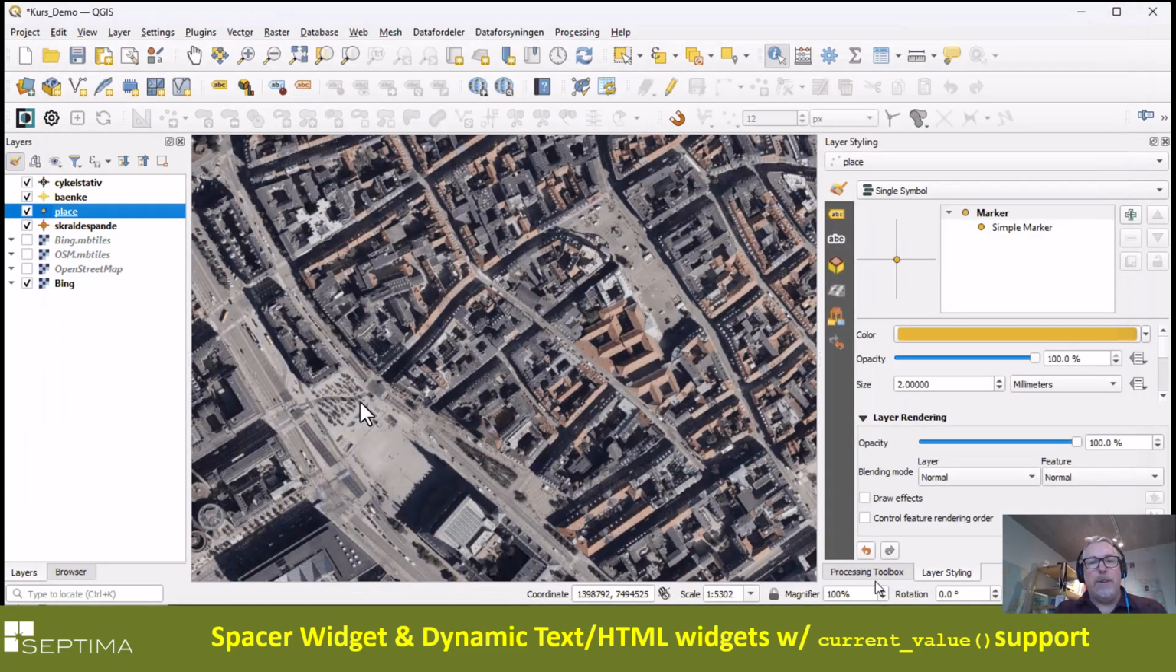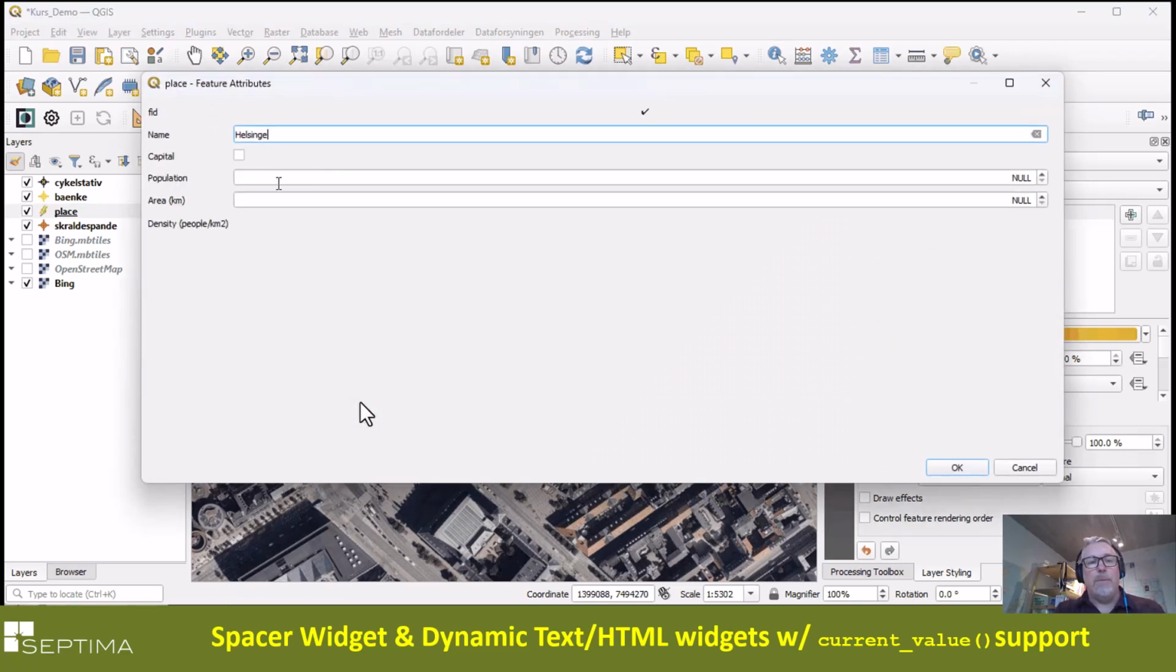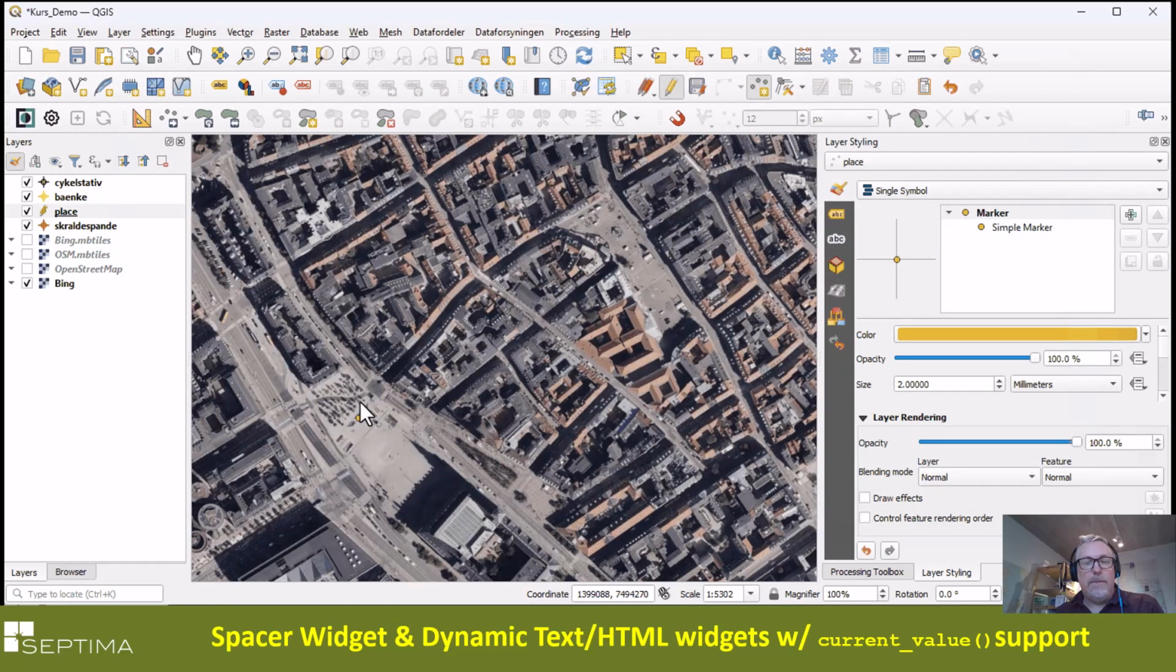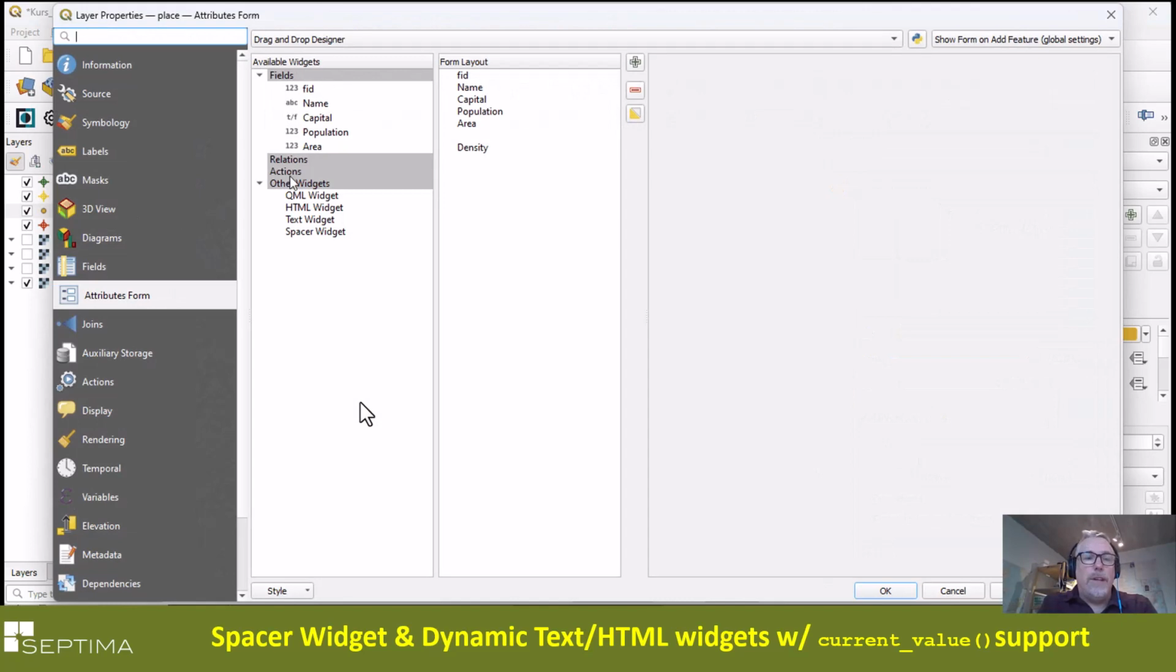So again, if I put this layer into edit mode and add a point, my form comes up. I can enter a population, 10,000, and enter an area, 280. And the density down below gets automatically calculated because it's dynamic text based on that current value. So a lot of new features here that I think are especially useful for folks involved in data collection.